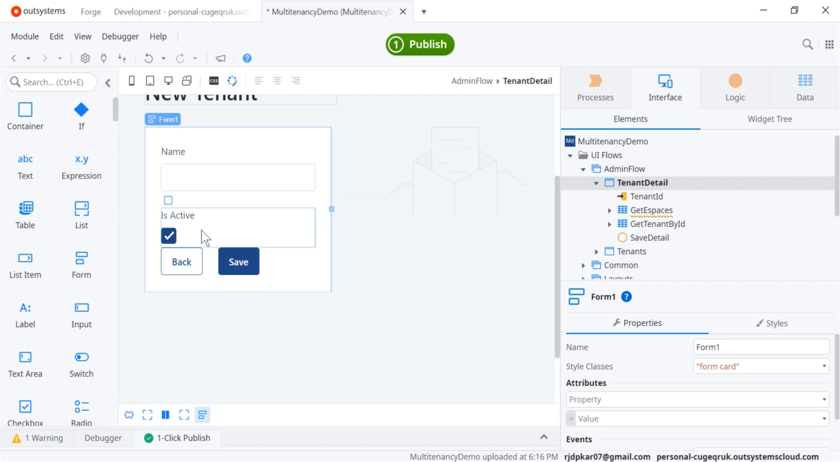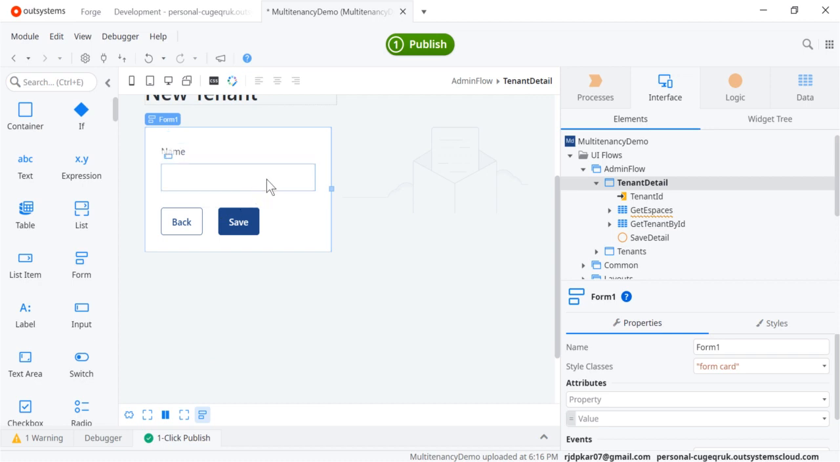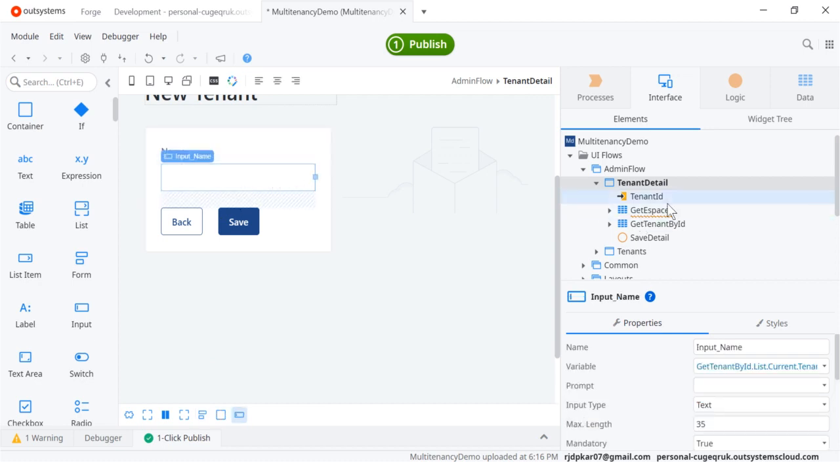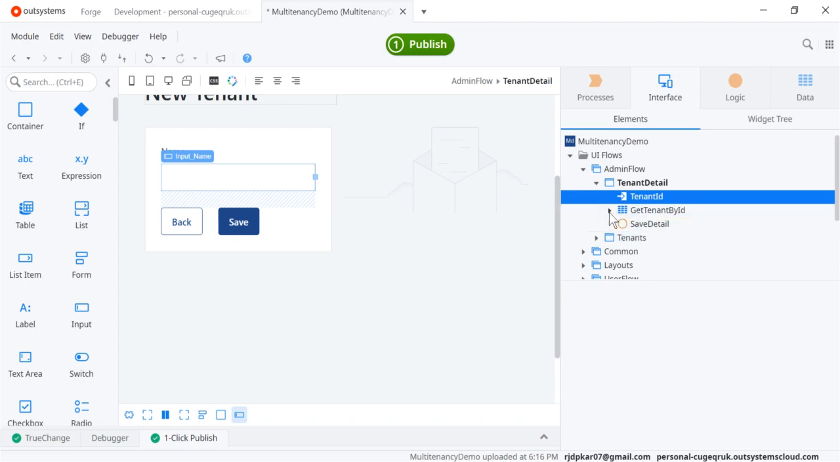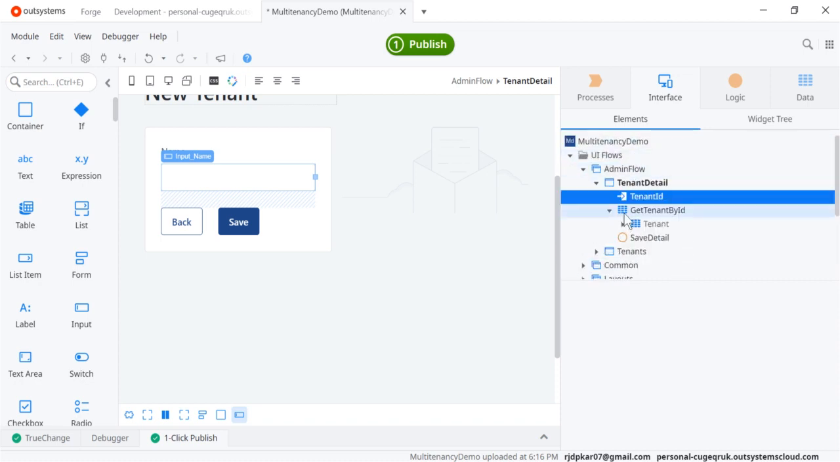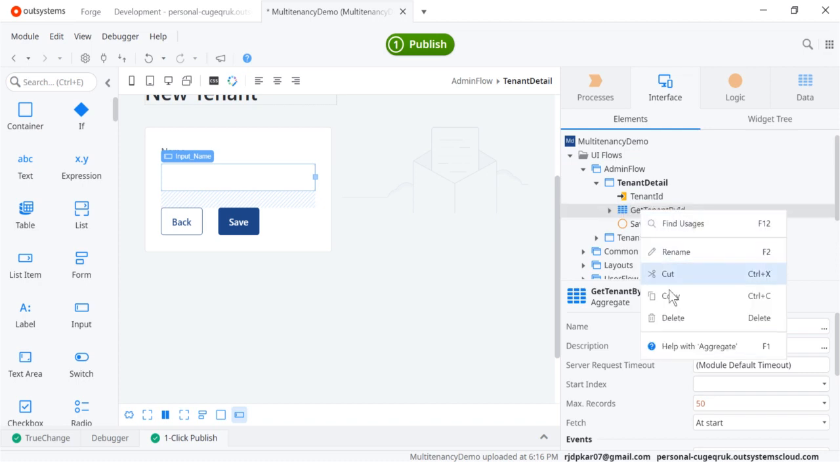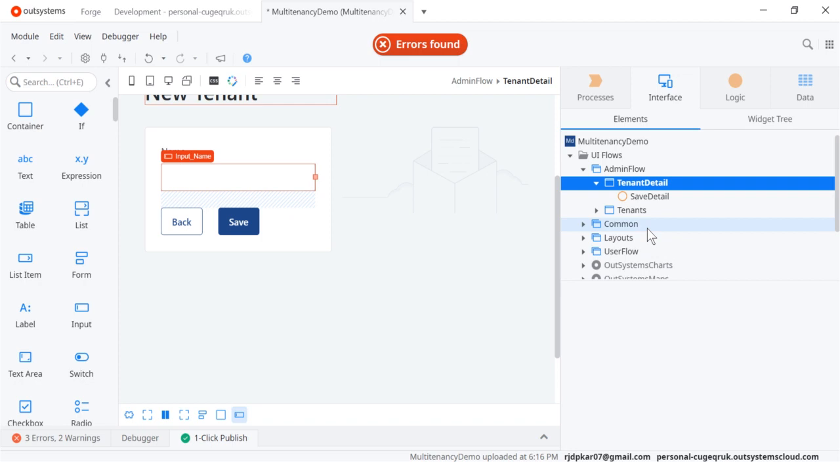Obviously, the is active flag is always going to be true, so let me delete this one as well. I have one attribute only, the tenant name. So let me delete the tenant ID, name, eSpace ID, and is active. Or maybe I can delete this one as well and this attribute as well. I don't want to provide the facility to update the tenant name as of now. I just wanted to provide the facility to create the tenant.